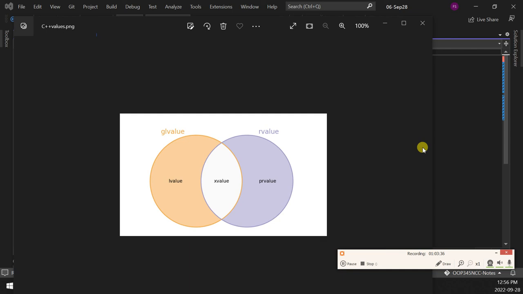L value is something that can be chosen to be at the left side of an assignment operator, and it's permanent. It has an ID, it has a tag, a name, and it stays alive, and you can deal with it. It doesn't go away.